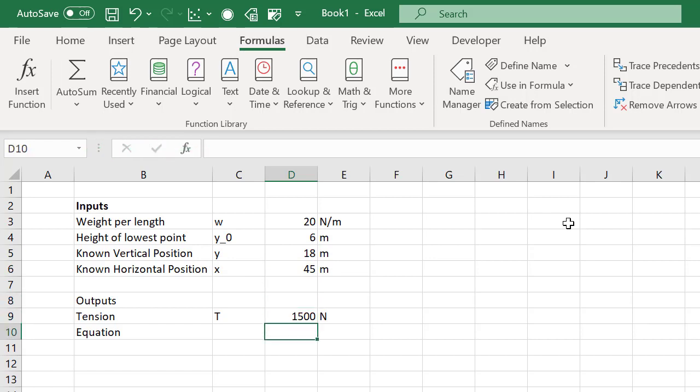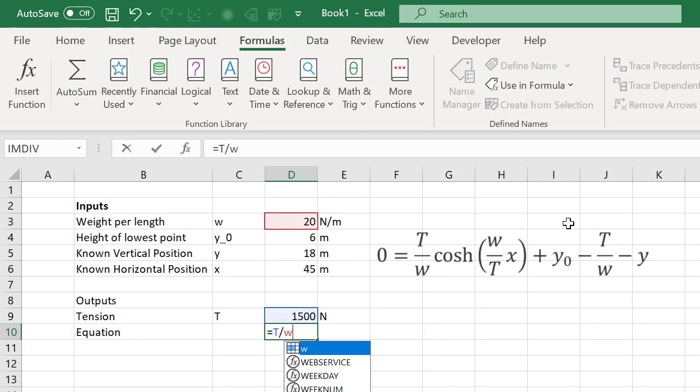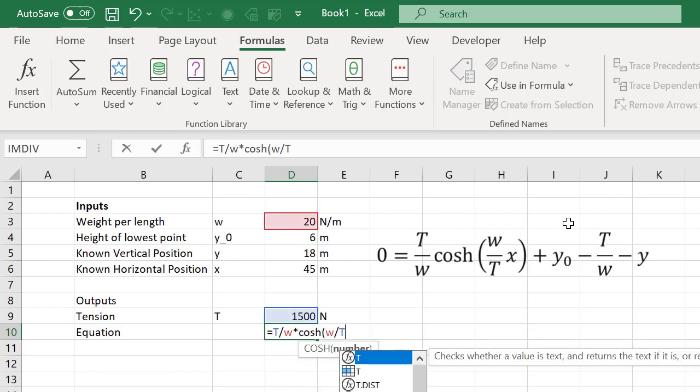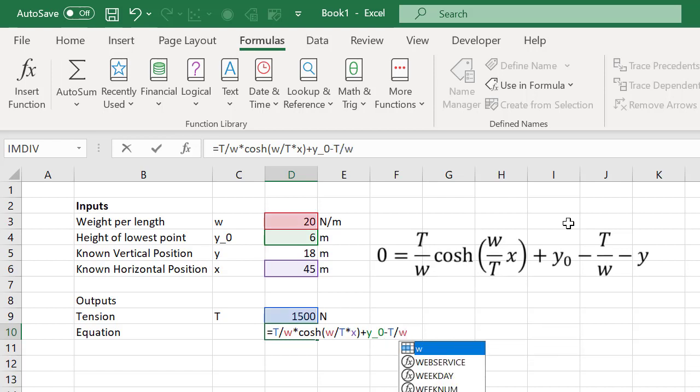Now when we go to enter in the equation for which we'll try to find that root, it becomes very easy to type in that equation. We can just refer to the values in the cells by using their names. So the equation is T divided by W times the hyperbolic cosine of W divided by T times X plus Y_0, minus T divided by W minus Y.